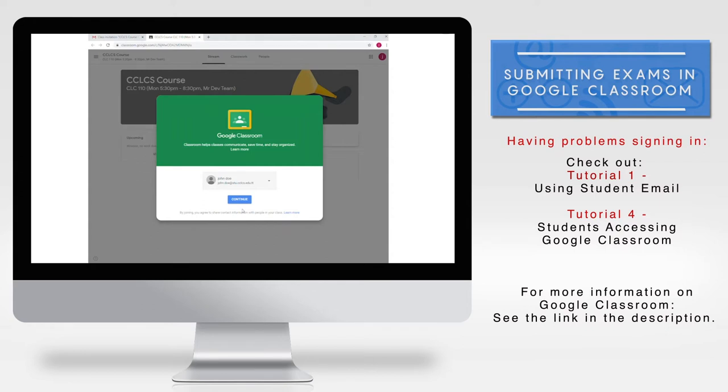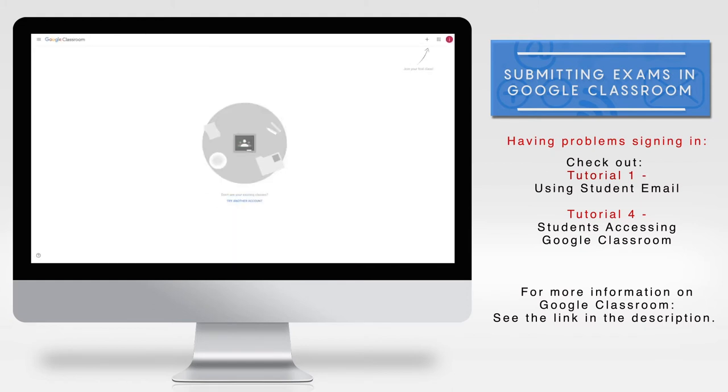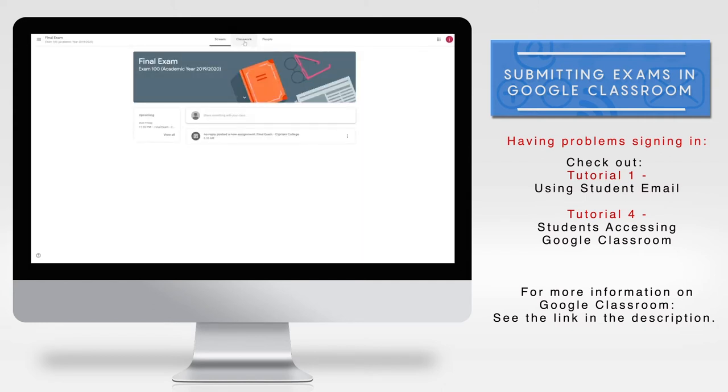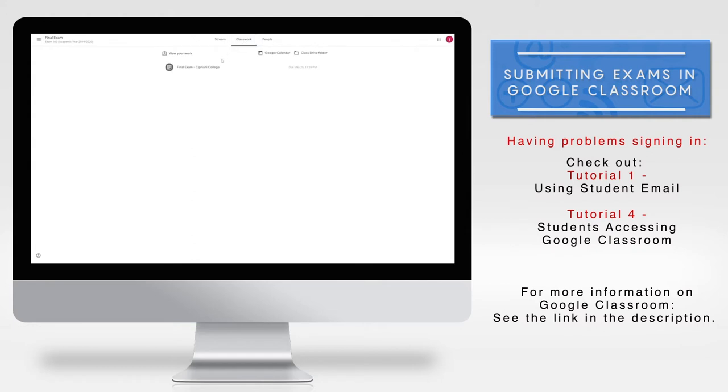Sign into Google Classroom. In Google Classroom, click the button at the top right. Select Join Class, then enter the class code. Confirm this correct classroom. Select the Classwork section. You will now see the added course.